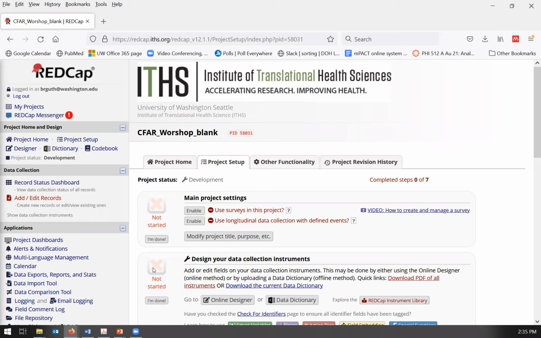With a non-longitudinal project, you can still have multiple forms for the same person. But with a longitudinal project, you can have multiple visits and use the same form at multiple visits to enter data for the same person, and it will track that over time. For both of the exercises we set up for today, these are longitudinal projects. So click here under Enable, where it says Use Longitudinal Data, and it should turn green.